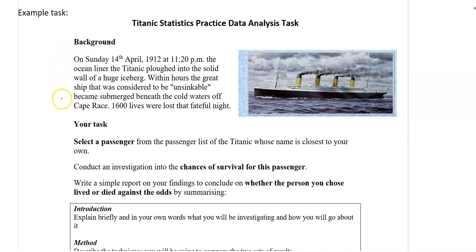So, background: on Sunday 14th of April 1912 at 11:20 p.m., the ocean liner the Titanic ran into an iceberg, and within hours, the ship that was considered unsinkable became submerged, and around 1,600 lives were lost that night.